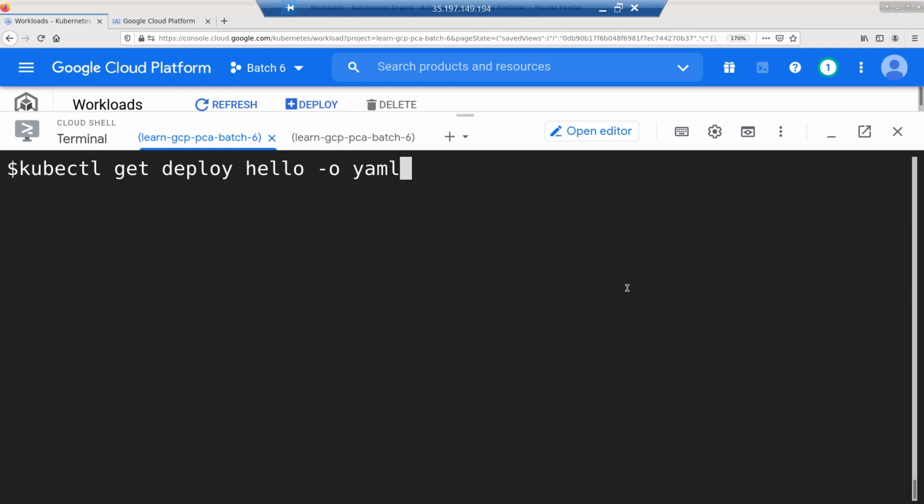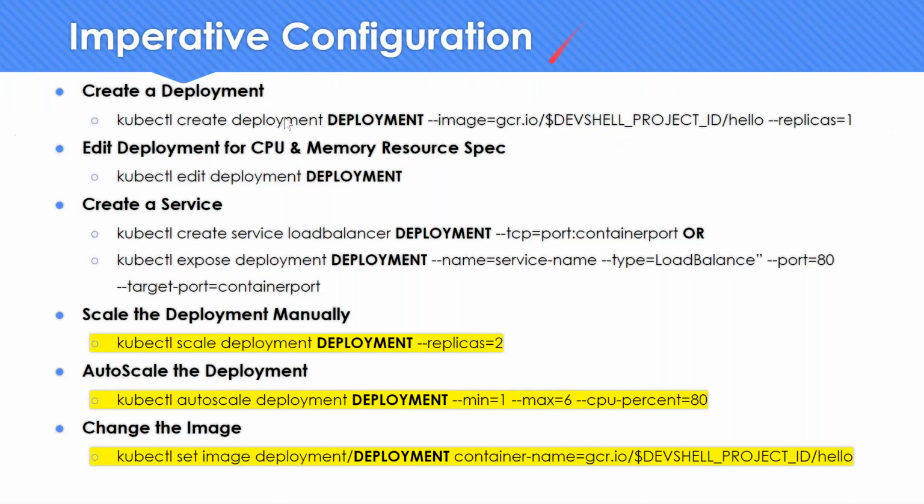And there is an official cheat sheet on the Kubernetes page itself, where all these commands which I'm trying to show you are already there. So it's an official page, you can use it. Now we have our deployment. We have also edited our deployment.